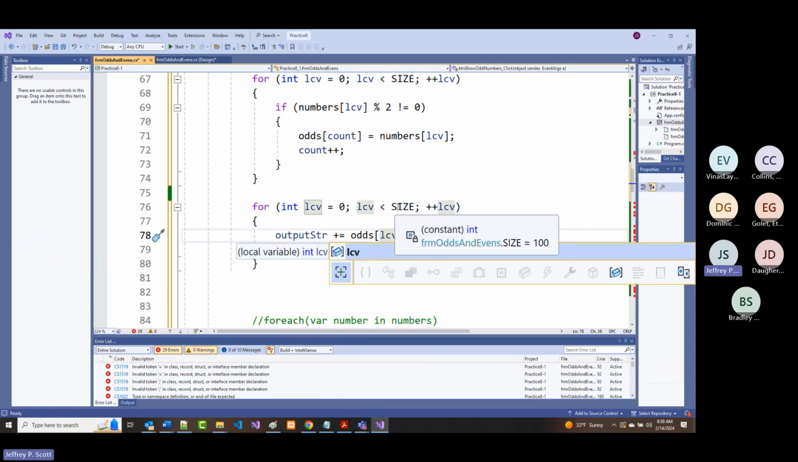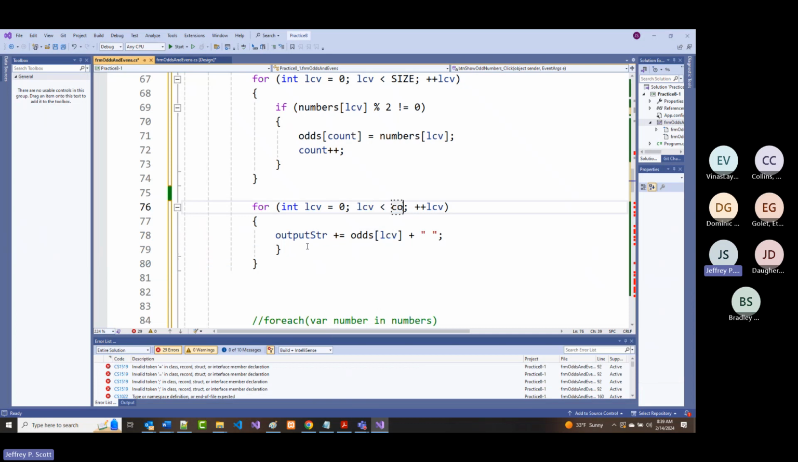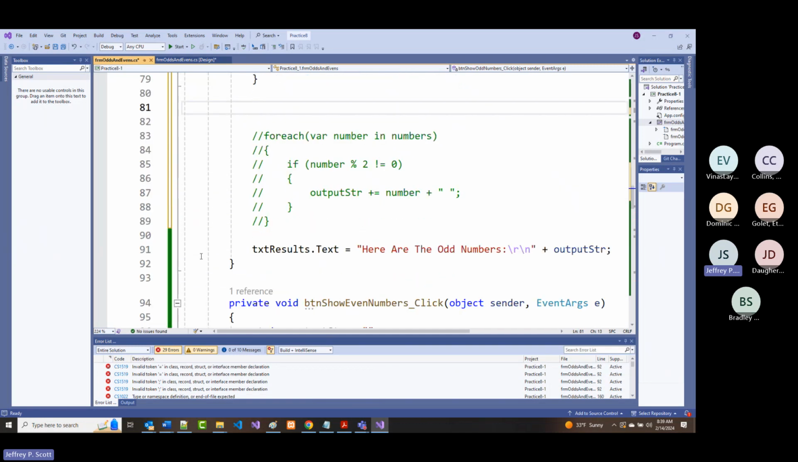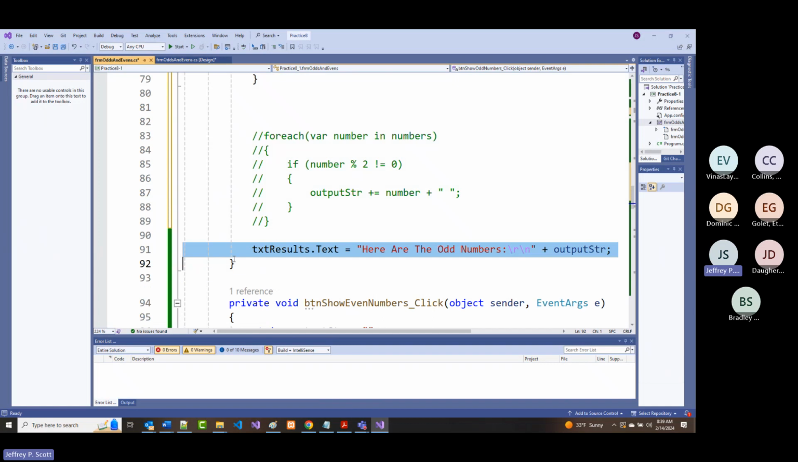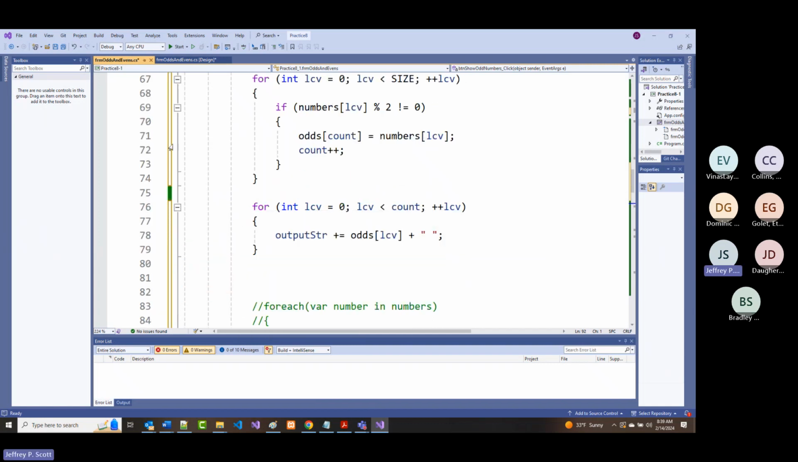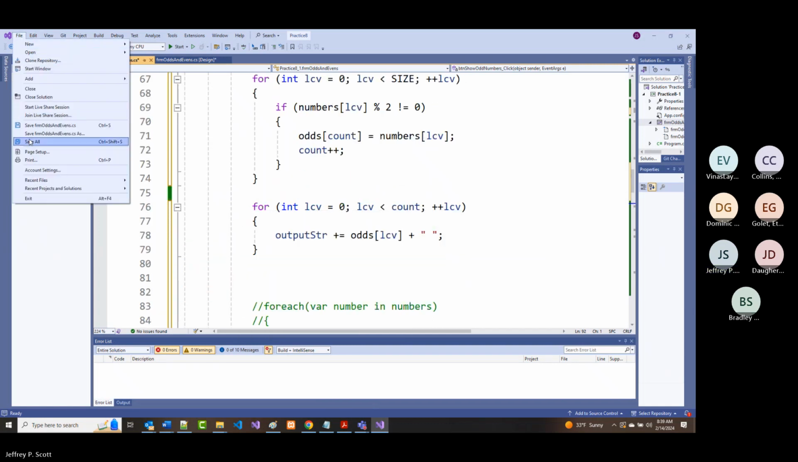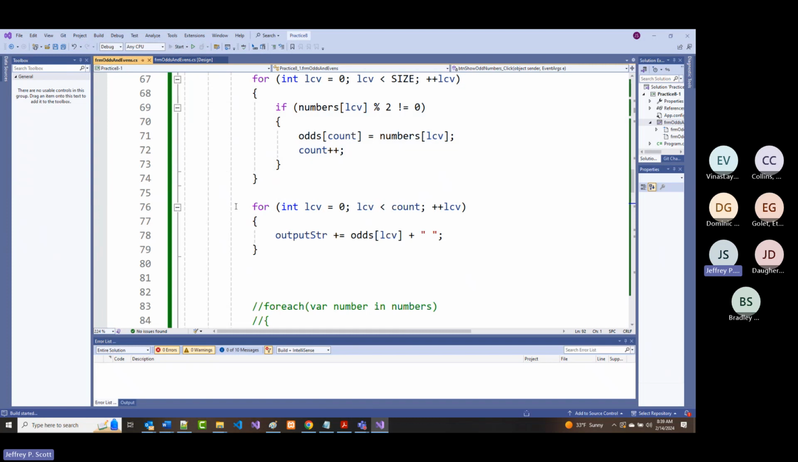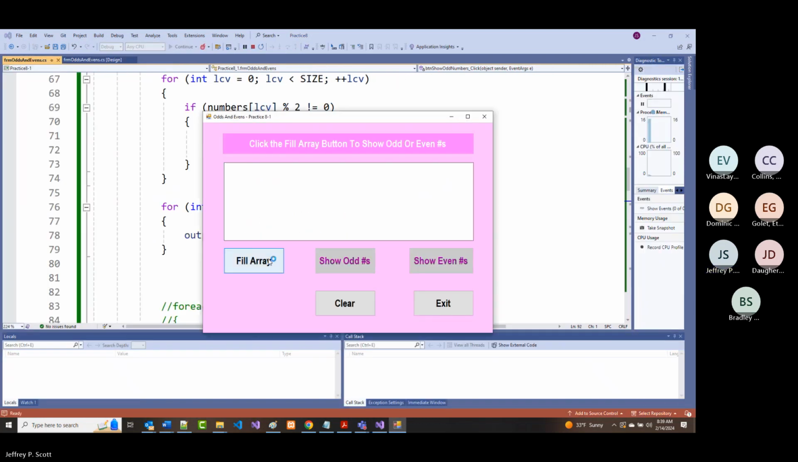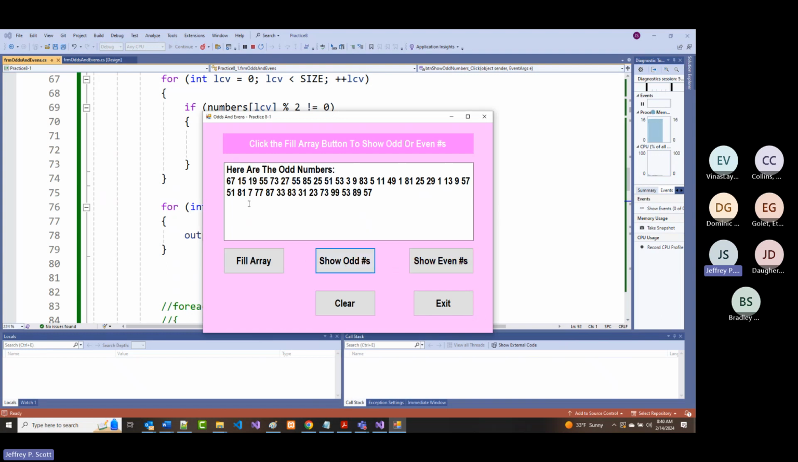It'll be LCV less than count. I believe this will work. We're going to see right now. You'll see it when I see it. So I've still got this. Here are your odd numbers. Let's see if this works. And if it doesn't, we'll hopefully be able to figure out why. So fill the array. The array has been filled. Show odd numbers. Here are the odd numbers. They're all there, I think.